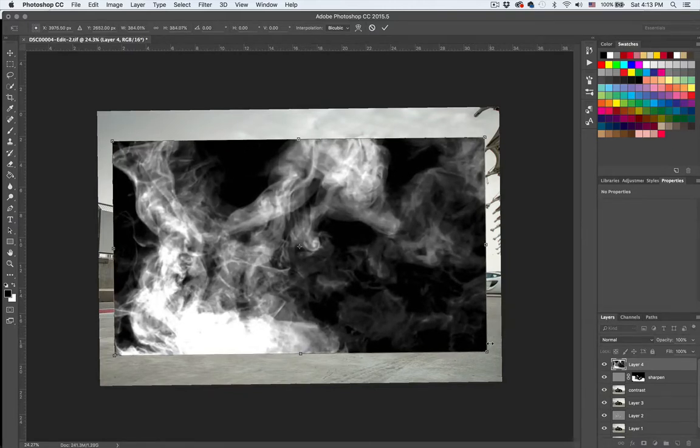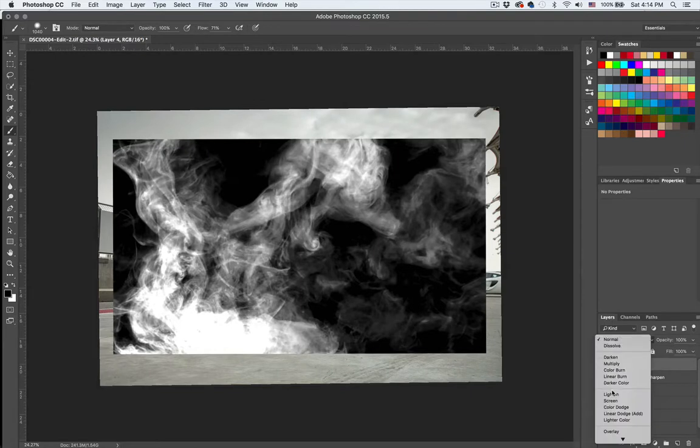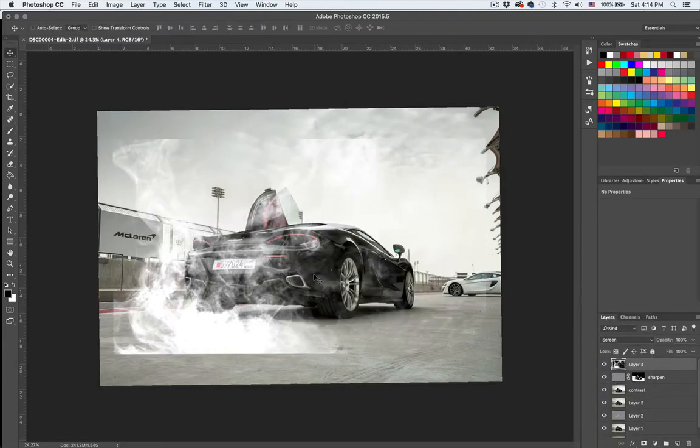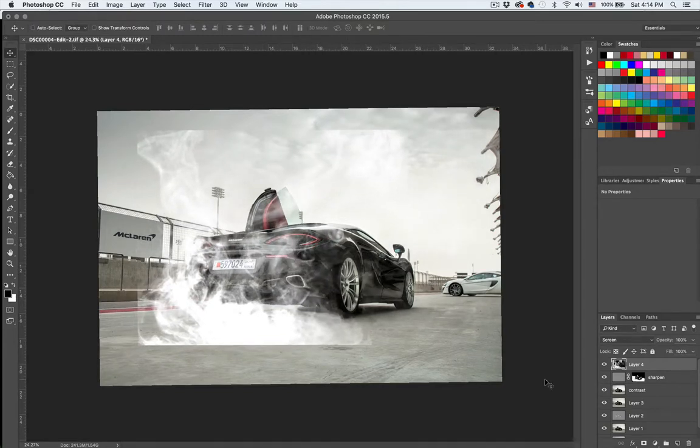All right, now I think it looks okay, let me just adjust its angle. Now I'm going to change its blending mode to screen. Yeah, that looks really good, but that's a lot of smoke too. So I'm going to apply a mask.